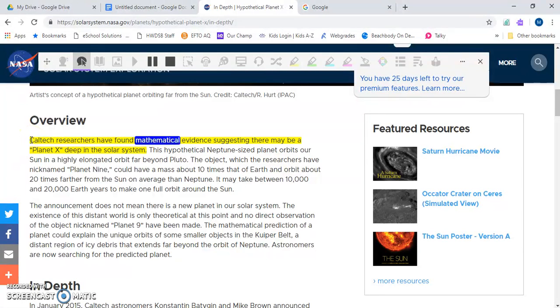Caltech researchers have found mathematical evidence suggesting there may be a planet X deep in the solar system.